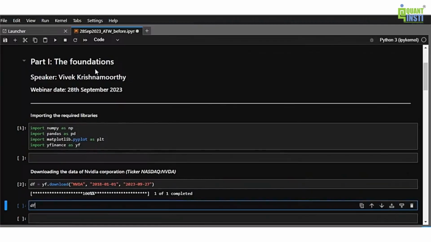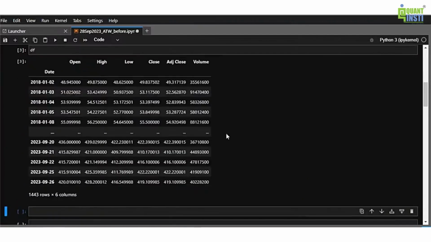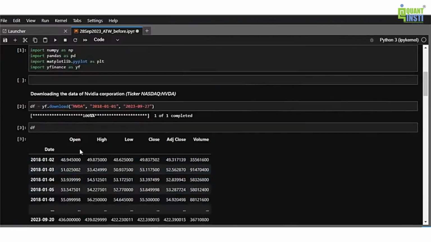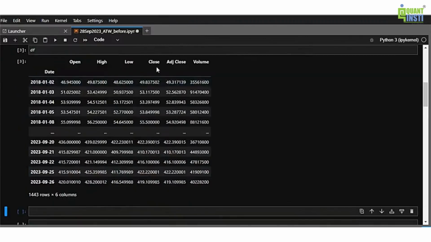And if you want to see how this data looks, you'll see that we've got about 1,450 rows starting from 2nd of Jan, where the close price was around 49.8. The adjusted close also was around 49.3. And eventually on 26th of September, it was about 419 or so. Notice the information that we have here: the open, high, low, close, adjusted close, and volume. This is very typical of financial market data, where we have this for each day for the last 5-6 years, from the start of 2018 until yesterday.